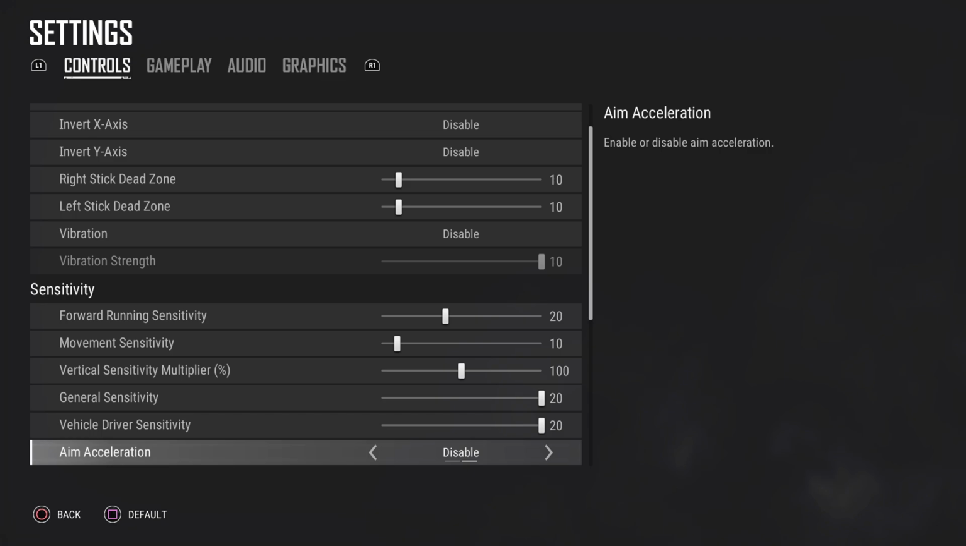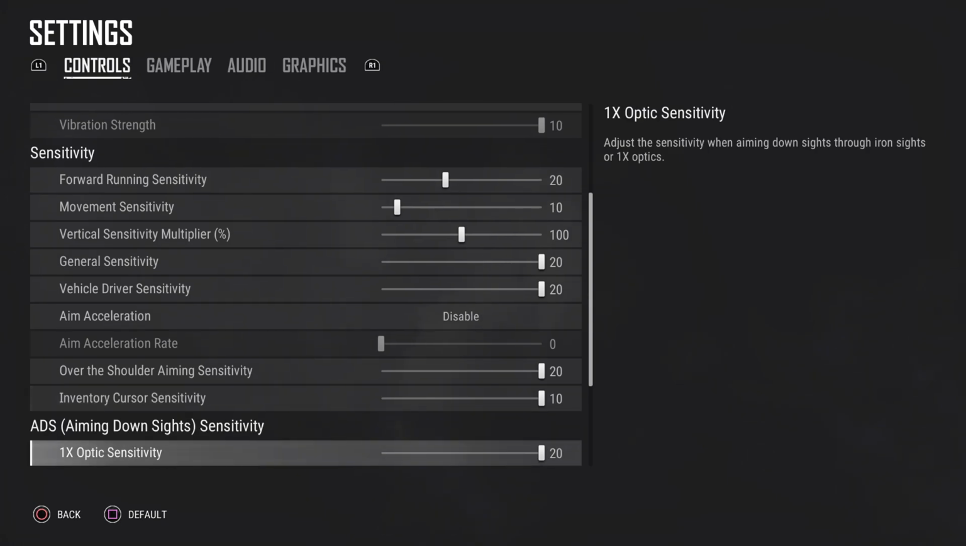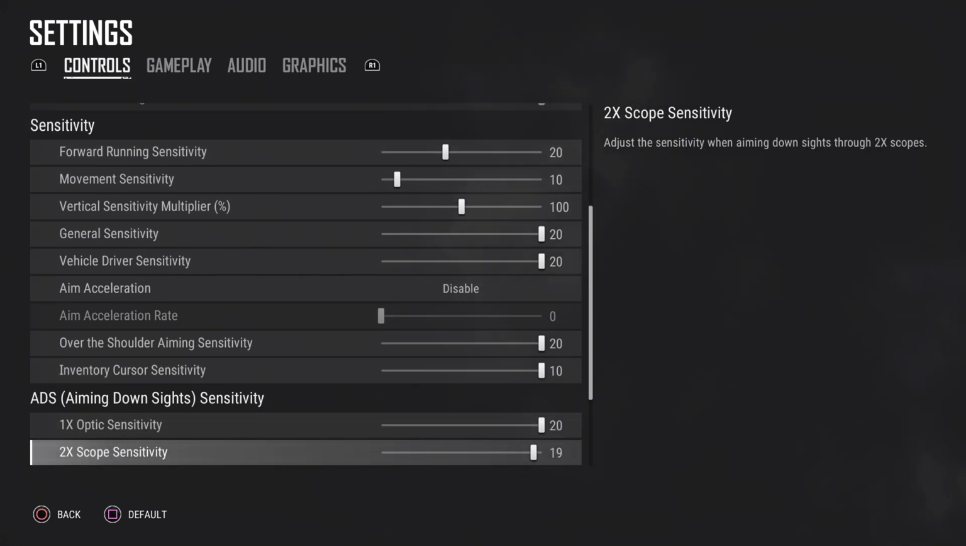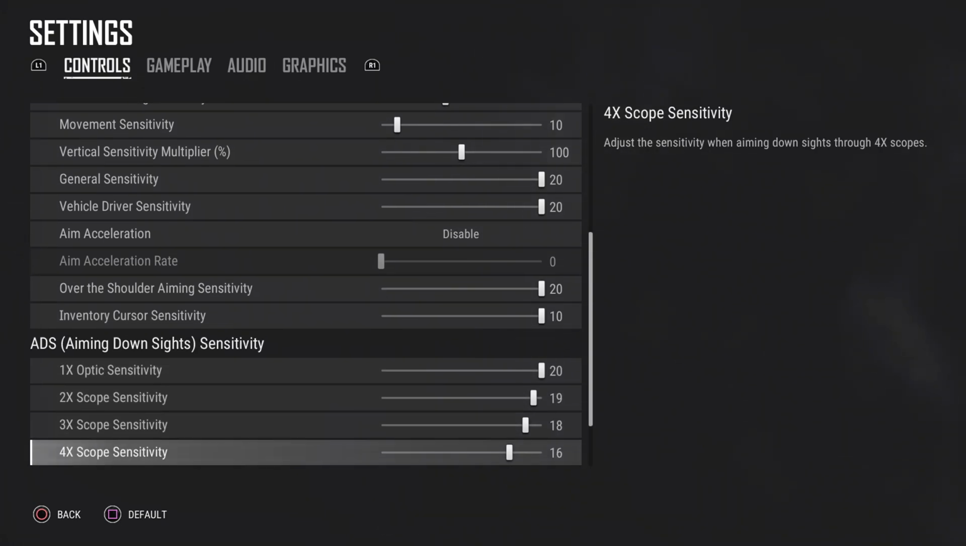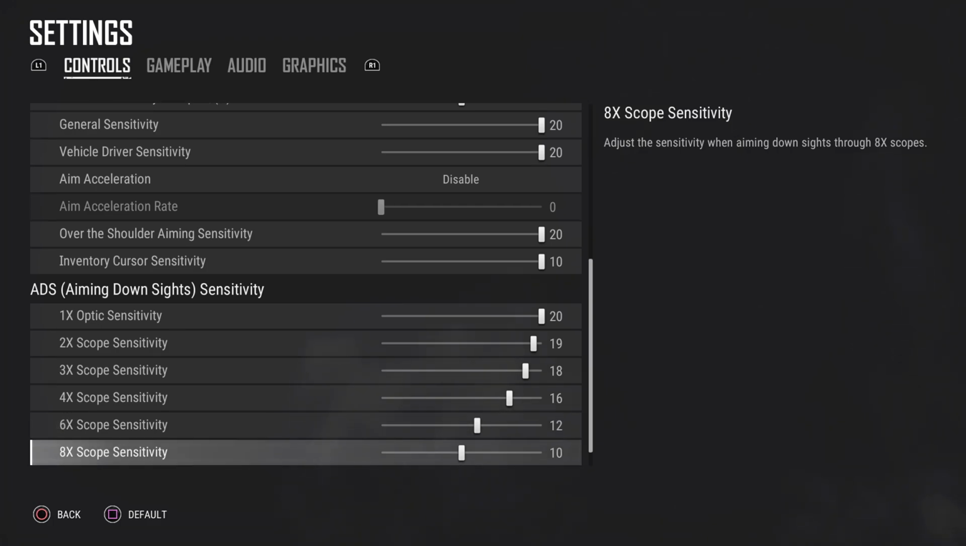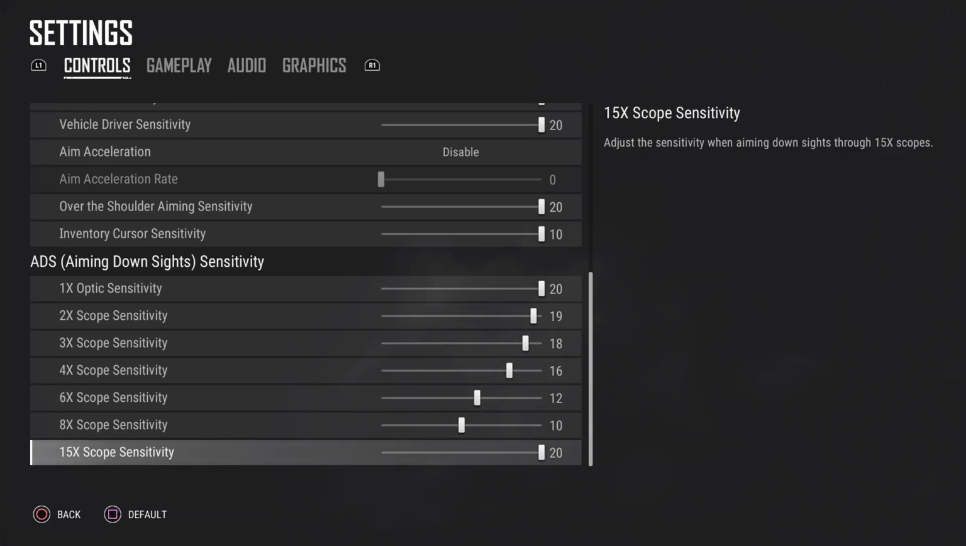As for the aim acceleration, the new smart translator for this game doesn't require us to use this option anymore. So set the aim acceleration to off. Now about the aim down sights values. The following sensitivity values are the ones I like the most. They are a good balance of maintaining the same mouse speed across different scopes, while also slightly boosting the sensitivity for certain scopes to better match their combat distance.